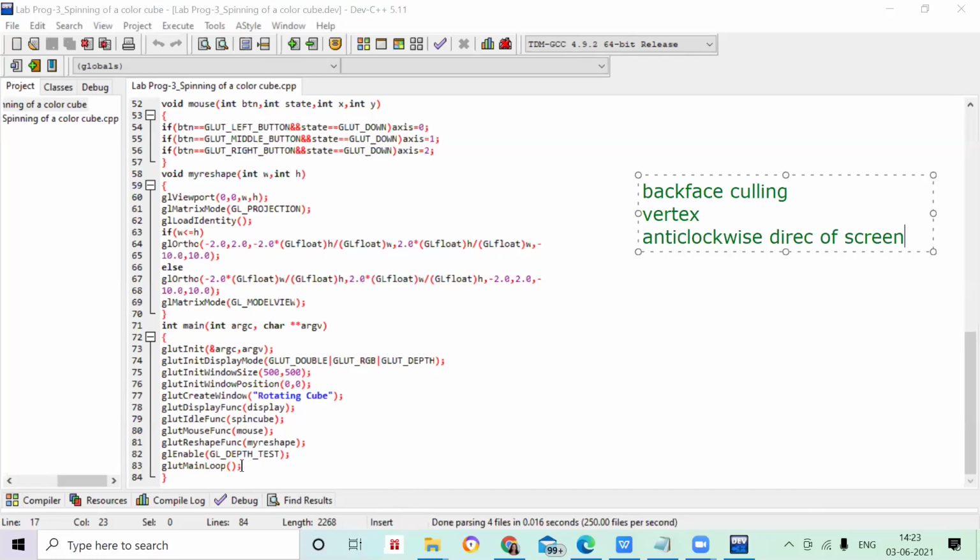Next, coming to this, suppose here I have written the glutDisplayFunc display. So this is my display function which I have written here. We will check that also. Here one more is there, that is spin cube, that also we will check. Okay, let's go there.